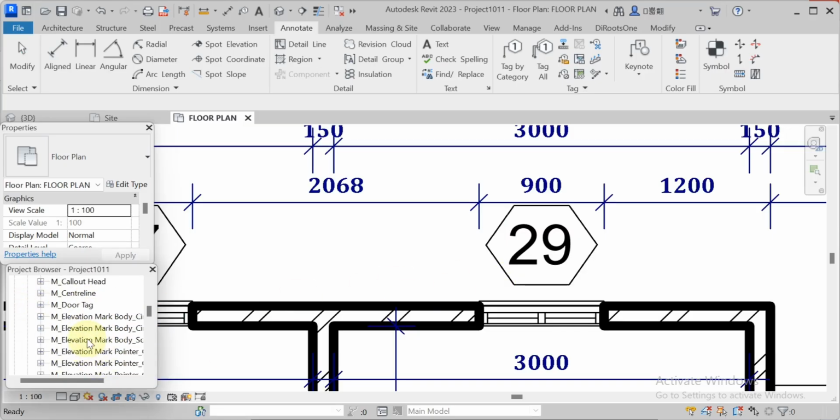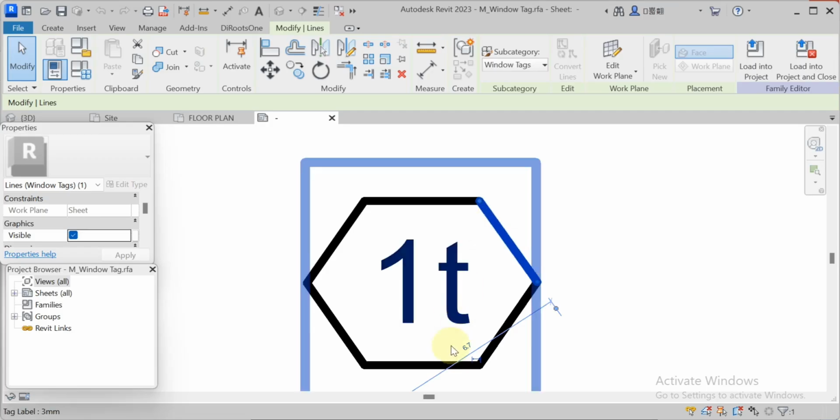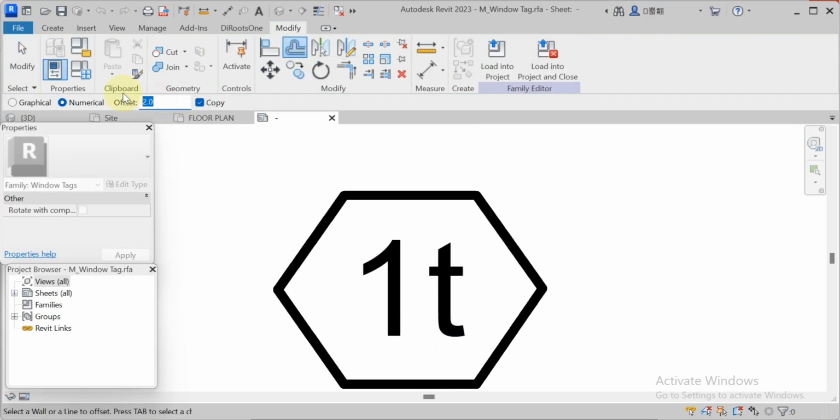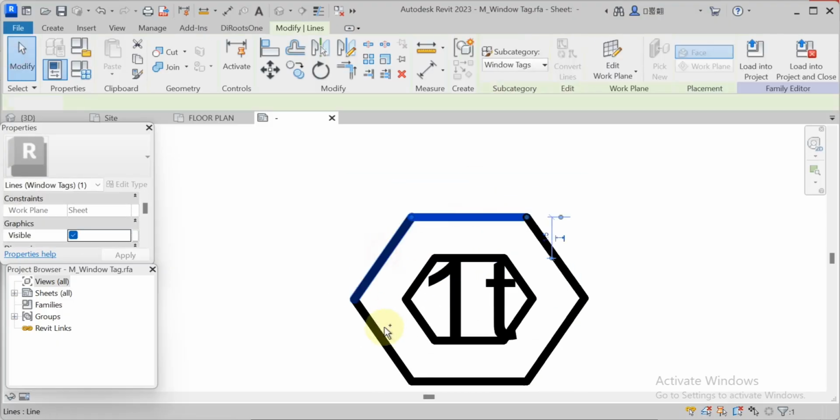Let's start with the Windows tags. Here's the Windows tags, edit. Now we are going to reduce this. Let's use the offset tool. Let's offset 1.5. Now delete this one.